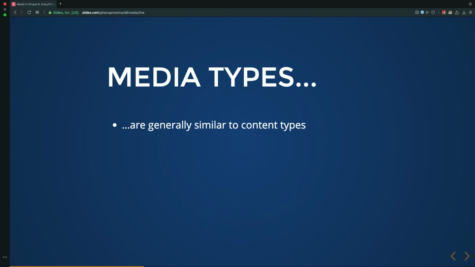Nodes are a kind of entity. They have types. Those are content types. Media are entities. They have types, those are media types. So generally, things you can do with content types can be done with media types as well. There are some things, though, that set media types apart. Firstly, they all have what's known as a source. And source is kind of a fancy word for what kind of media you're dealing with.